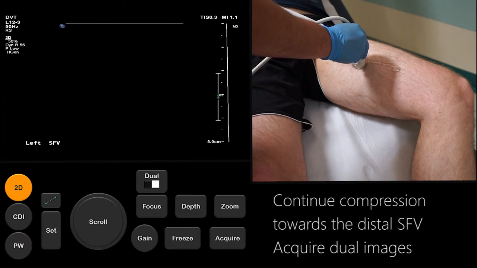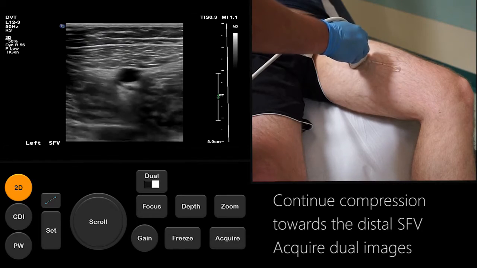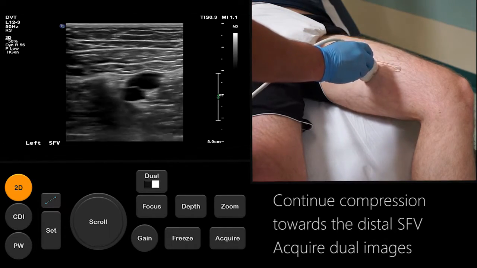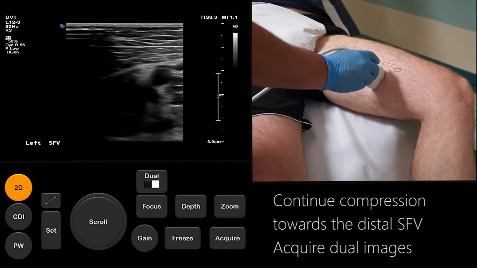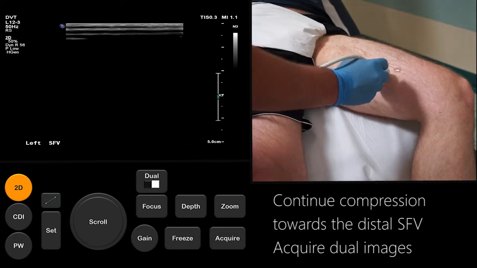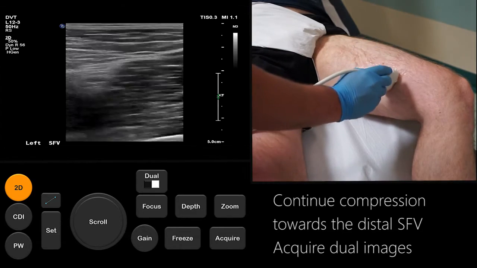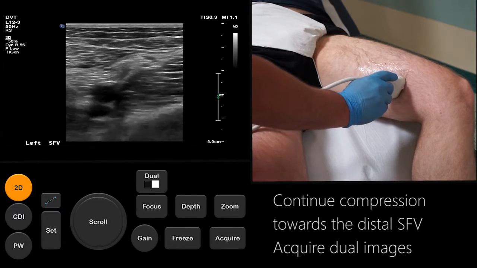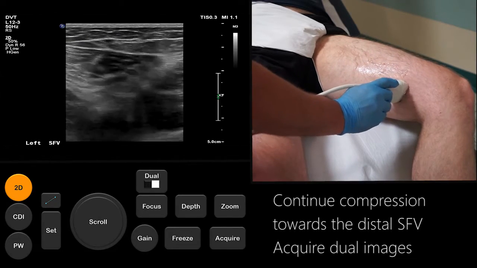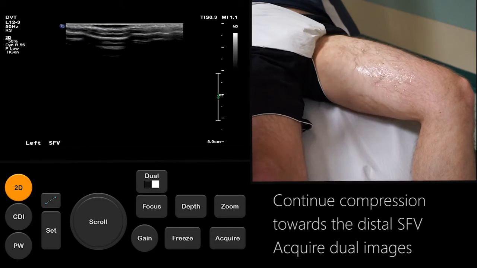Continue in transverse section, compressing the vein towards the distal SFV. It can be difficult to see the distal SFV as the vessel dips towards the adductor canal. Support the lateral thigh with your left hand and squeeze towards the probe to aid compression. To acquire an image using this technique, freeze the image after compression and scroll back through the cine loop to find the point of maximum compression.